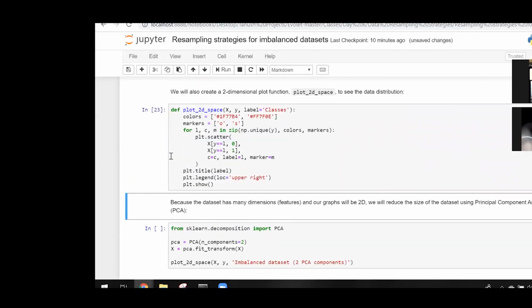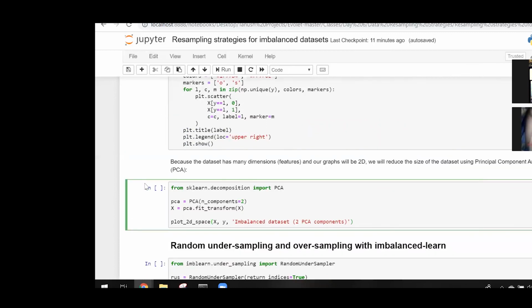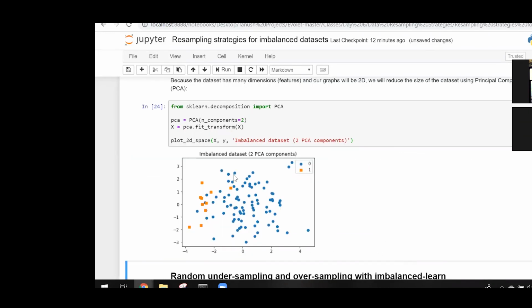So we have defined the function here. I'll just load PCA from sklearn's decomposition module, generate the PCA model with n_components equal to 2, and apply it upon X using PCA.fit_transform, and plot it using X and y in the plot_2d_space function. This is the title: imbalanced dataset with 2 PCA components. The number of oranges is much less than the number of blues, because of class imbalance.